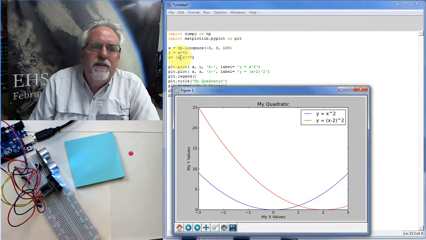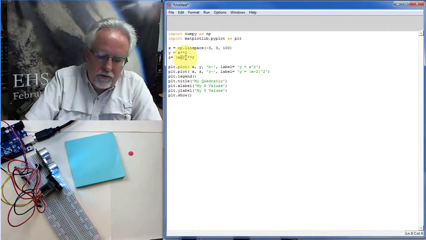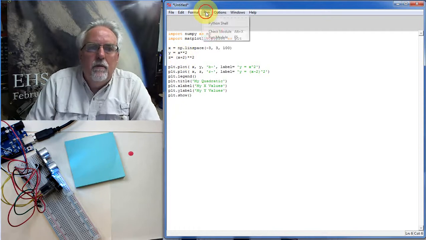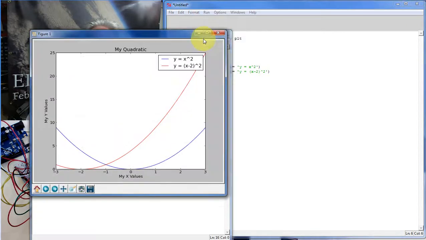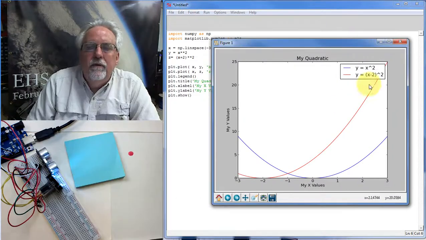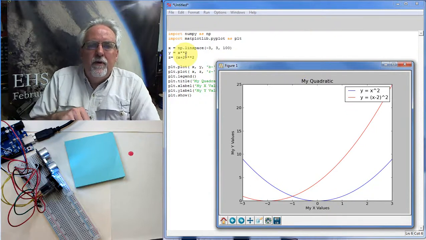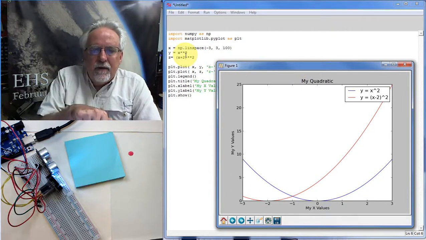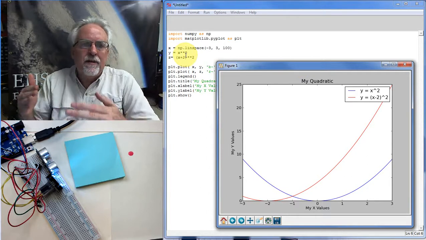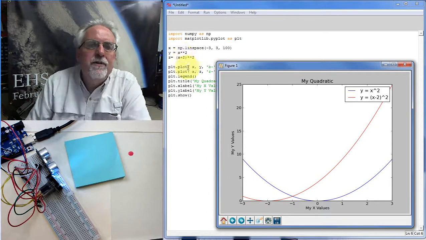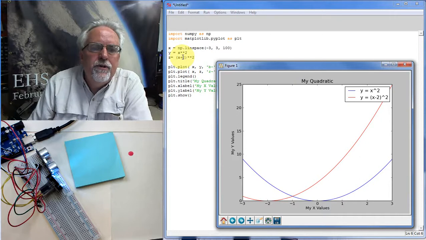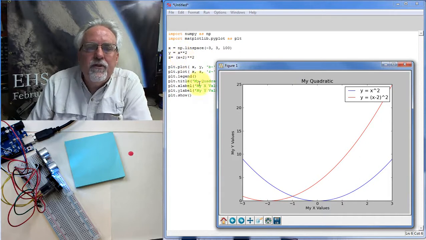Well, what if I say x plus 2? What's that going to do? That moved the curve to the left. So if I put plus 2, it moves it to the left. If I say minus 2, it moves it to the right. It's almost like the curve is moving the opposite direction of what you're doing to x. So that's kind of interesting.